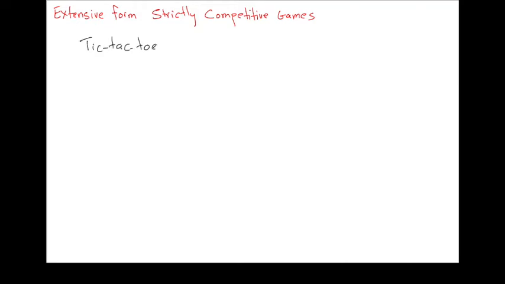In this video, we're going to apply some of the earlier results that we've seen to extensive form strictly competitive games. One example of such a game is the game that we played as children, Tic-Tac-Toe. So this is a game where you've got two players. The first player uses the character X, the second player uses O, and when it's your turn, you can put an X or an O in any open space.